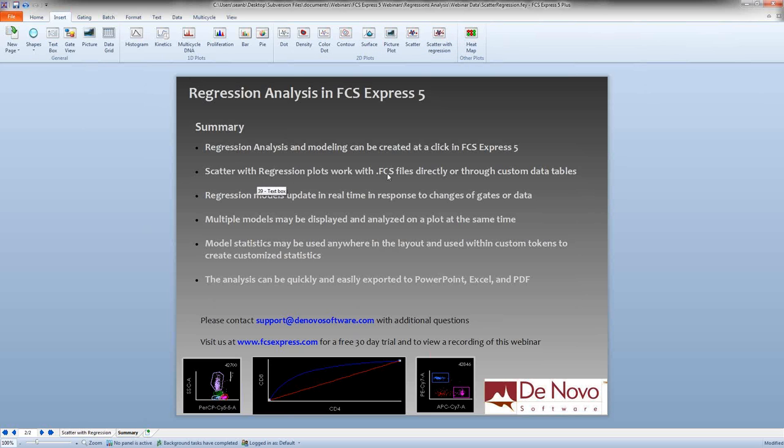These scattered regression plots, again, are going to work directly with FCS files or those custom data tables. The regression models are going to update for you in real time in response to any changes of your gates or data. So you get real-time feedback on what your changes are doing to your data sets. Multiple models may be displayed and analyzed on the plot at the same time, so you can compare your 4 to 5 PL fits, linear fits, whatever you want to compare your statistics to side by side.